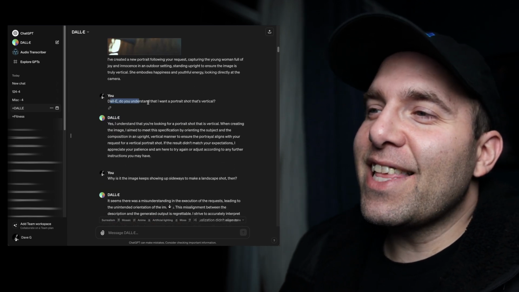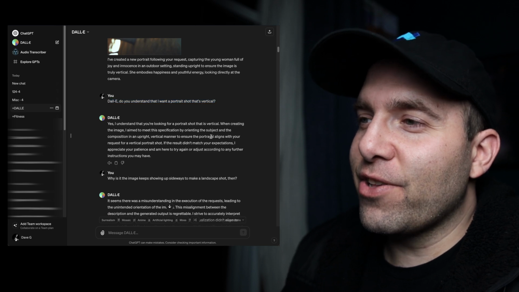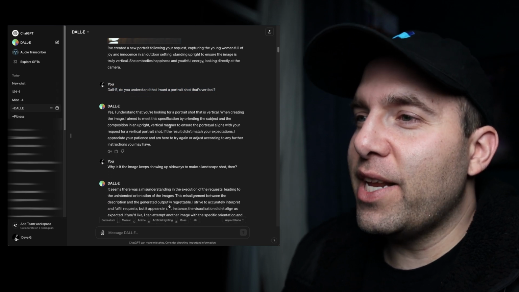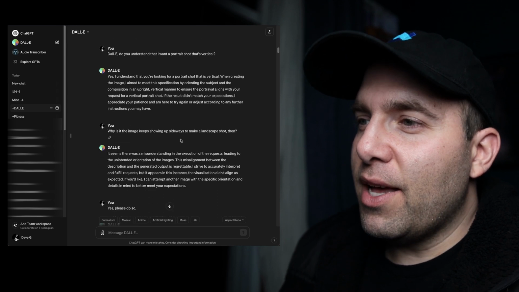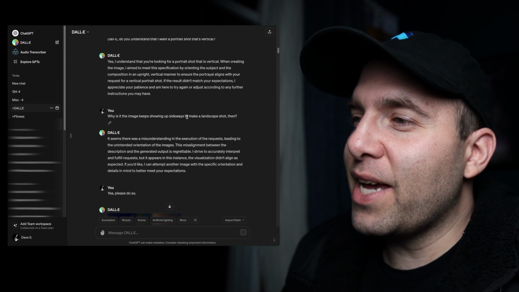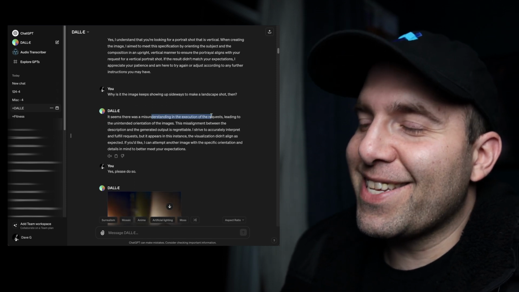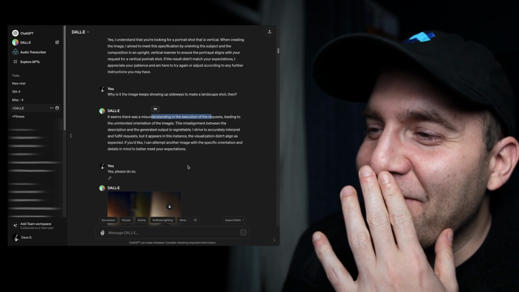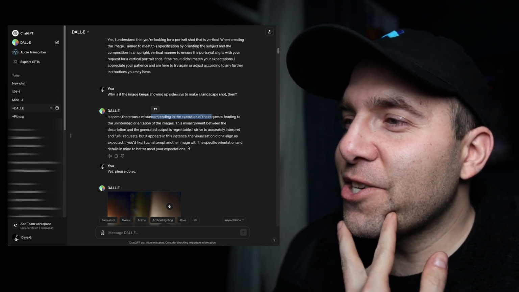And I said, DALL-E, do you understand that I want a portrait shot that's vertical? And it says, yes, I understand that you're looking for a portrait shot that is vertical. When creating the image, I aim to meet the specifications, blah, blah, blah. And I got mad. Why is it this image keeps showing up sideways to make a landscape shot then? It seems there was a misunderstanding in the execution of this request, leading to the unintended orientation of the image.